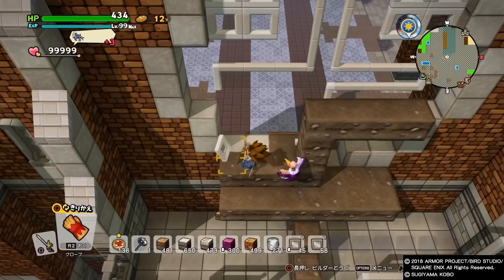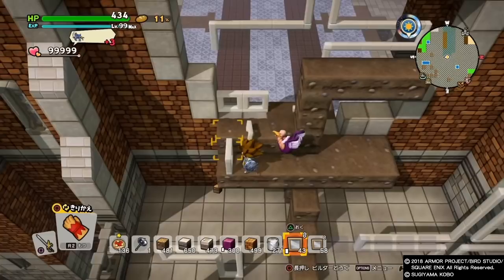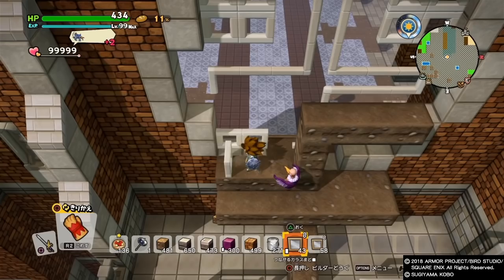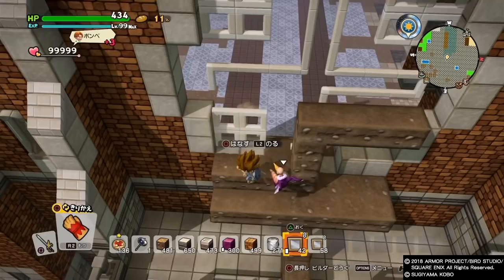And now I'm trying something. What will happen with the smaller windows when I create the plan right next to it? Normally all the windows right next to the plan will connect. We will see if this is the case.